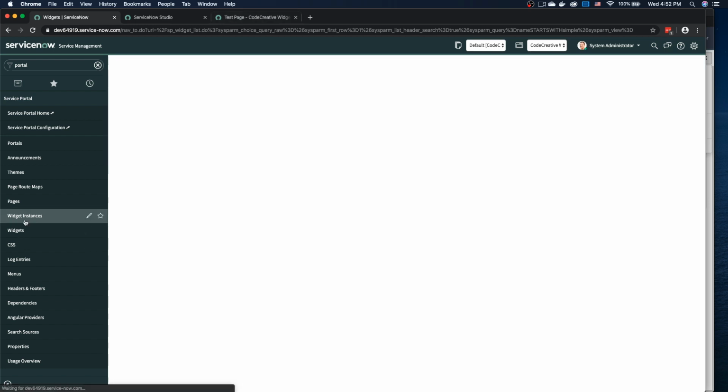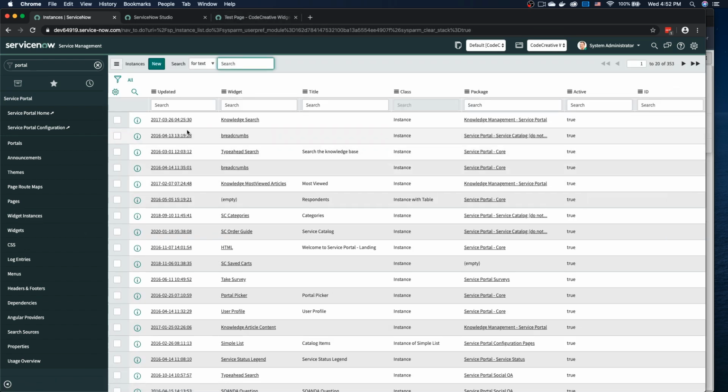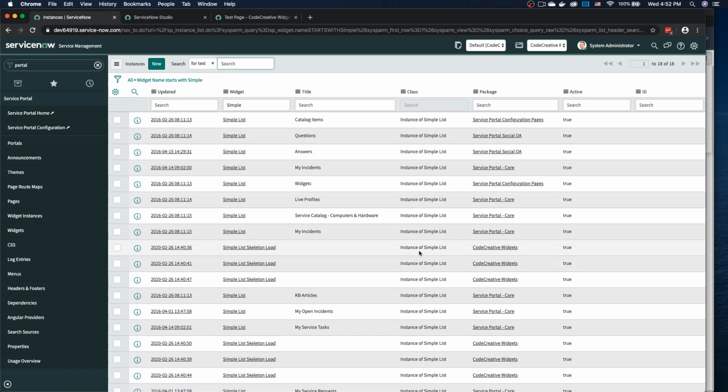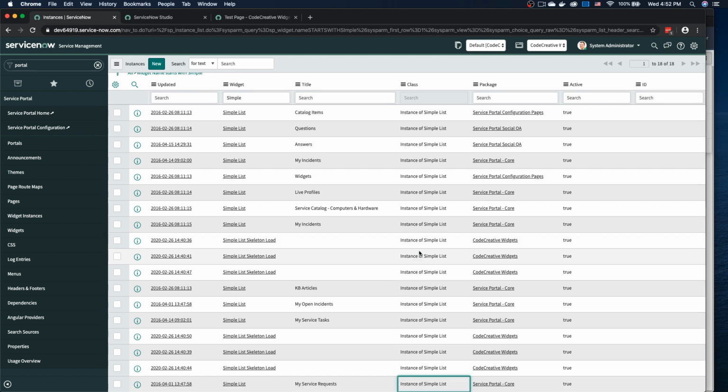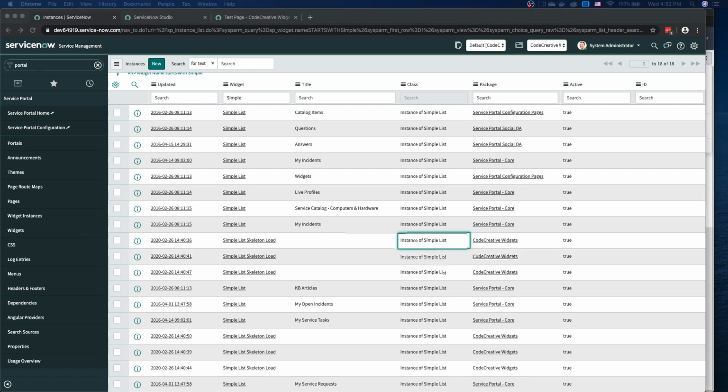But if I go back to widget instances, simple list skeleton load. Oh, good. They did end up creating on the right table. They did end up creating on the instance of simple list. So that's positive. I don't have to go back and redo those. So that's good.